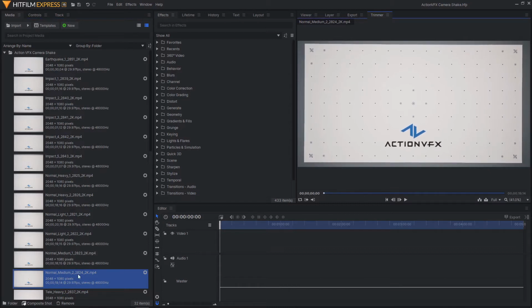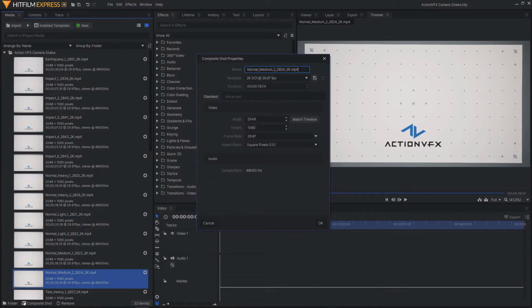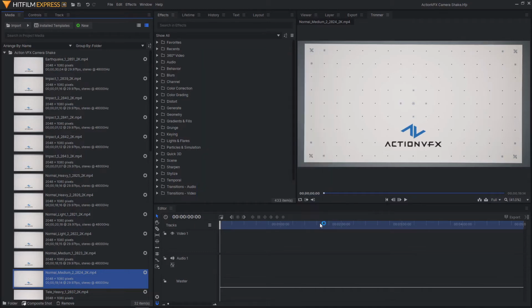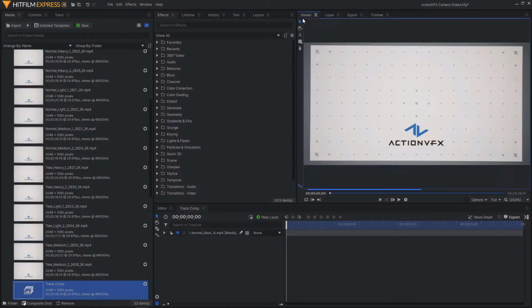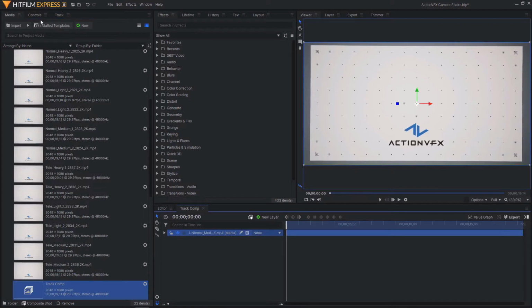Then what I'm going to do is right click on this clip and select make composite shot. Because you can only track footage using the tracker inside of Hitfilm Express inside of the composite shot timeline. I'm just going to rename this to track comp, just so that you can tell the difference between the track comp and the track point that we're going to be creating, and then just hit OK. This will then create a new composite shot with the footage of the piece of paper in it.